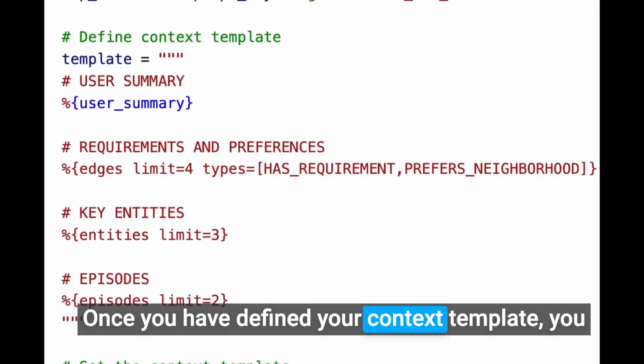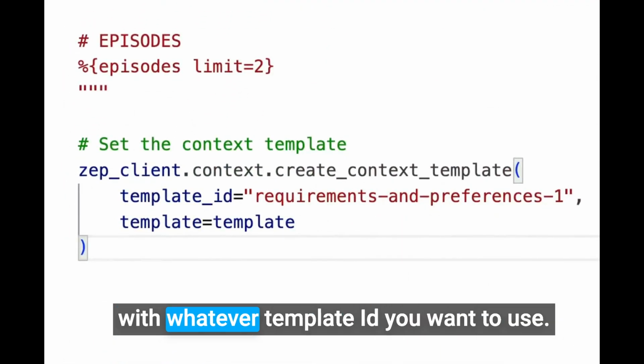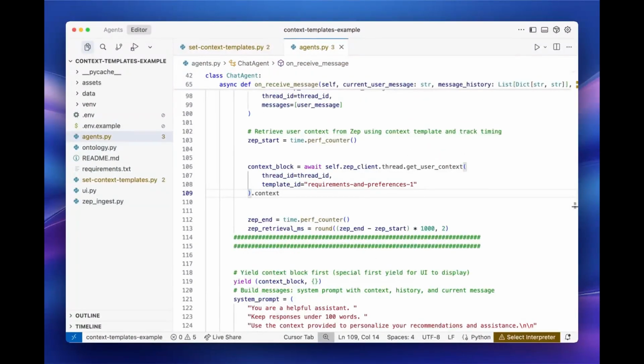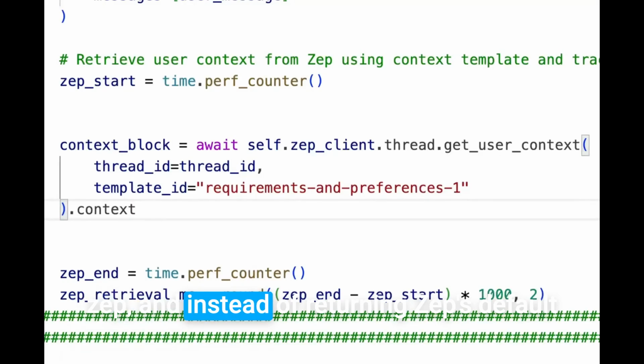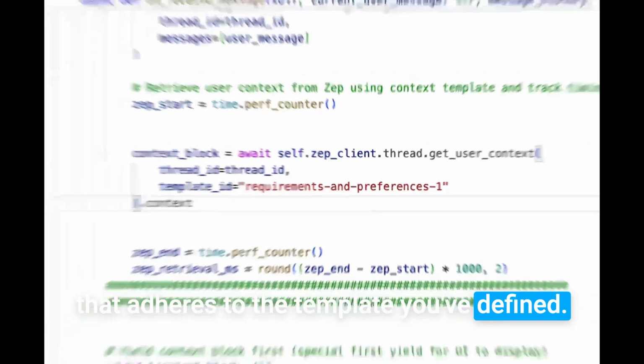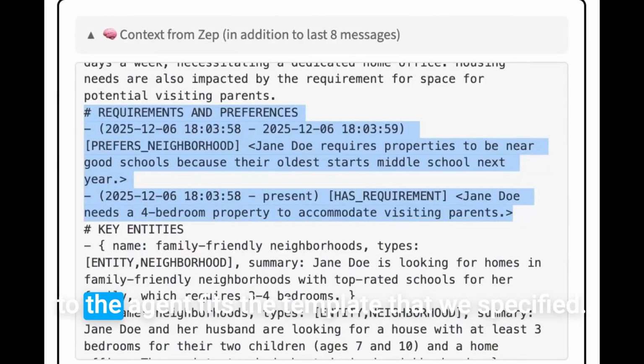Once you have defined your context template, you just use Zep's SDK method to save this template with whatever template ID you want to use. Then, in the implementation of your agent, you just provide the template ID that you've defined when retrieving the context block from Zep. And instead of returning Zep's default context block, Zep returns a context block that adheres to the template you've defined. As you can see here, the context we provided to the agent fits the template that we specified.